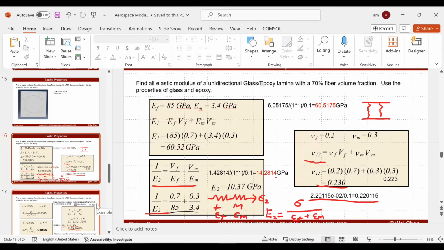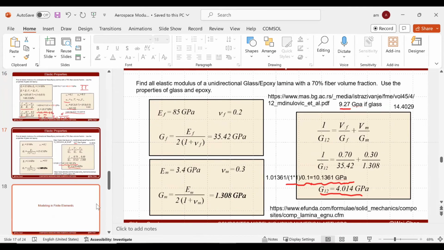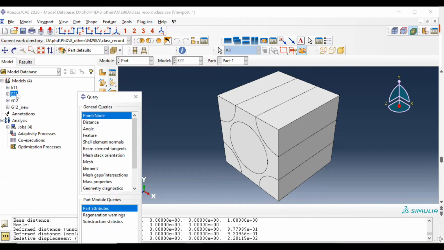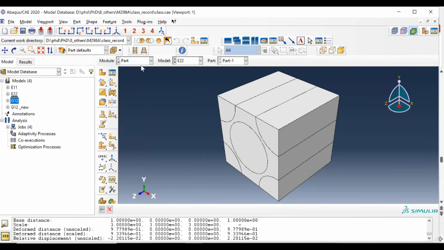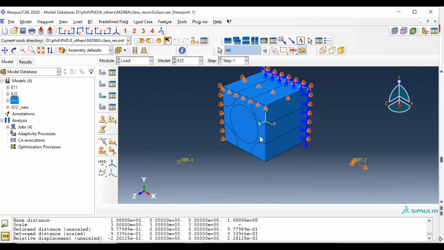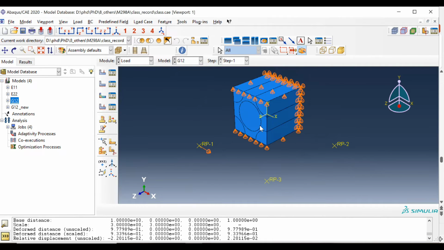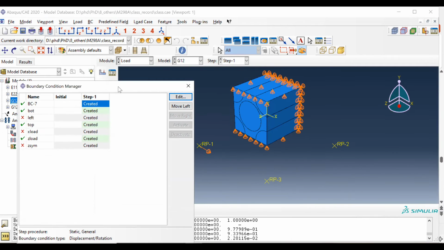Okay, the next is case 3. We are going to calculate the shear modulus, G12. So still we copy our E22 to the G12. Then we just need to change the boundary condition and the constraint. Other than that, we just keep it the same. So for the G12, the shear modulus, we will apply the load at reference point 1 and then let this surface move together in the x direction. Then the boundary condition will be changed a lot.